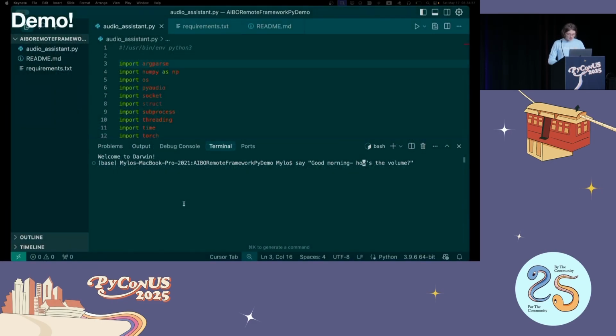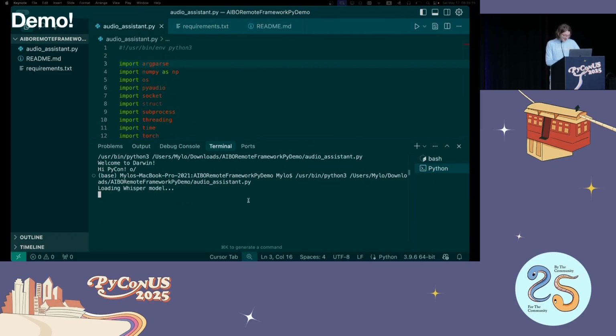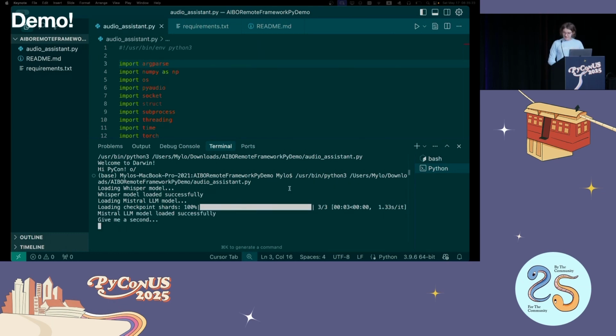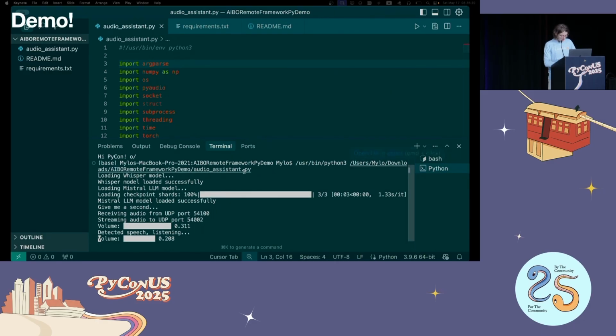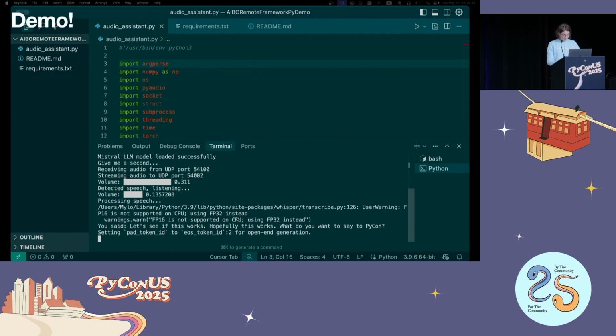So demo, here's a quick demo I pulled up. Good morning, how's the volume? Okay, that's good. So now, I made this in like 15 minutes with Cursor. I didn't have a lot of time. This might take a minute. Okay, good morning, let's see if this works. Hopefully this works. What do you want to say to PyCon? And all this is running locally, and it could be sent back to the dog.